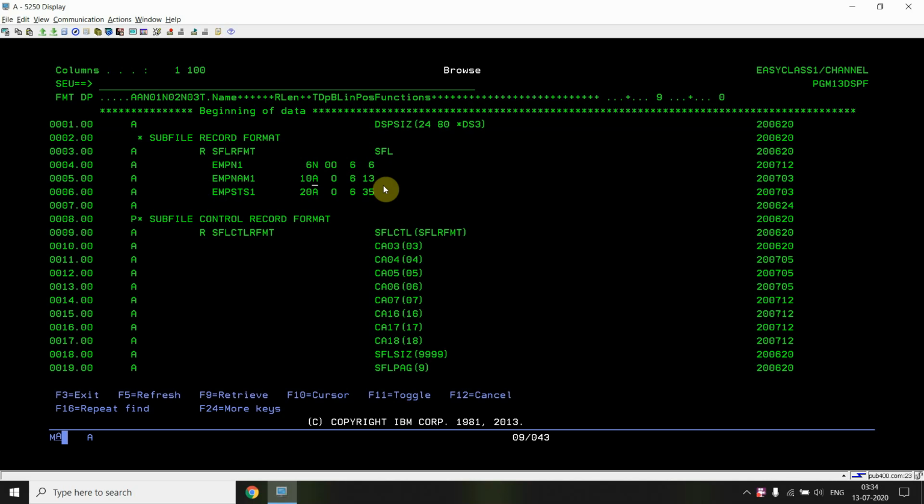So the first one is numeric and the other ones are character here, and all are defined in the output mode from these lines, starting from line 6 and these positions. Now this is the subfile control format, which is based on the SFL RFMT subfile format. Using the SFL CTL keyword, we can identify a subfile control format.